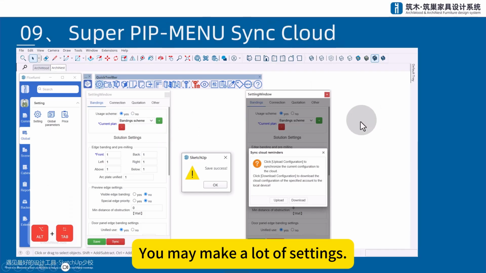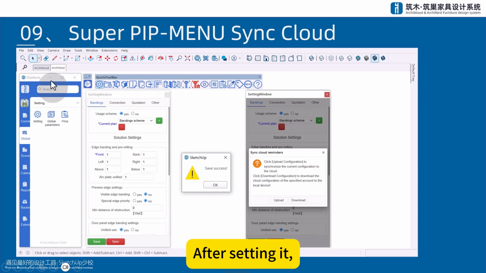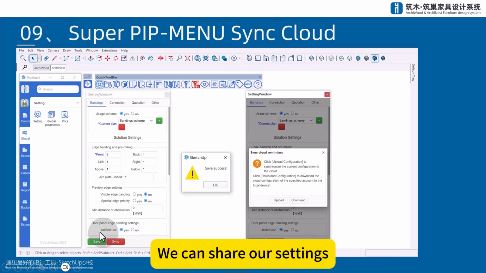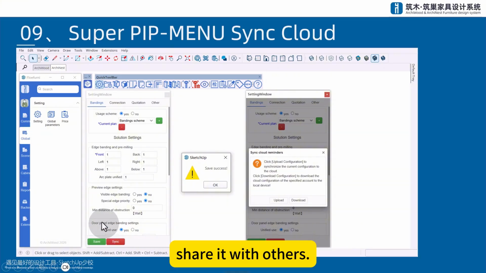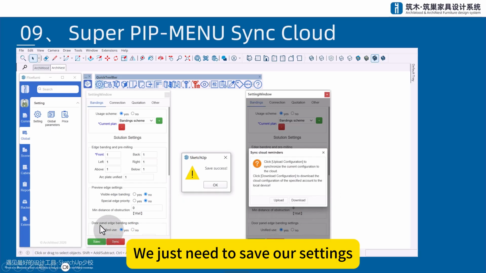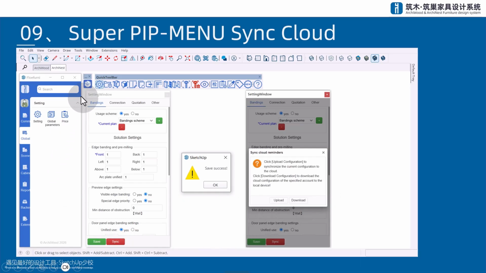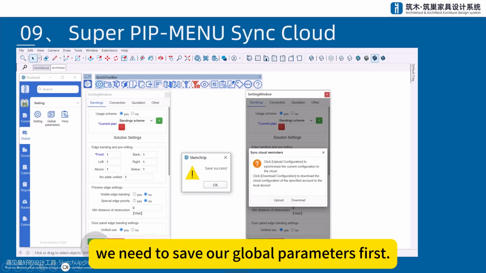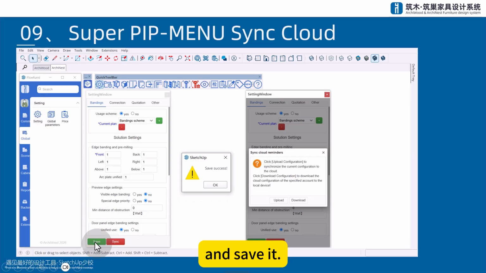You may make a lot of settings. After setting it, others don't need to do the same settings. We can share our settings. Share it with others. Others can use our settings. We just need to save our settings. And then open the global parameters. Then, we need to save our global parameters first, and save it.